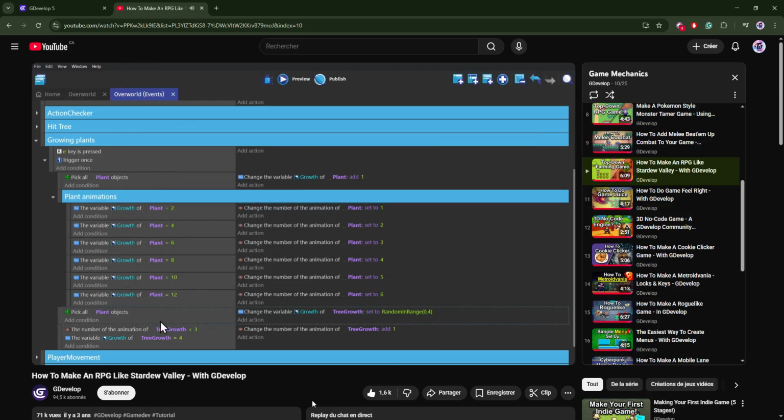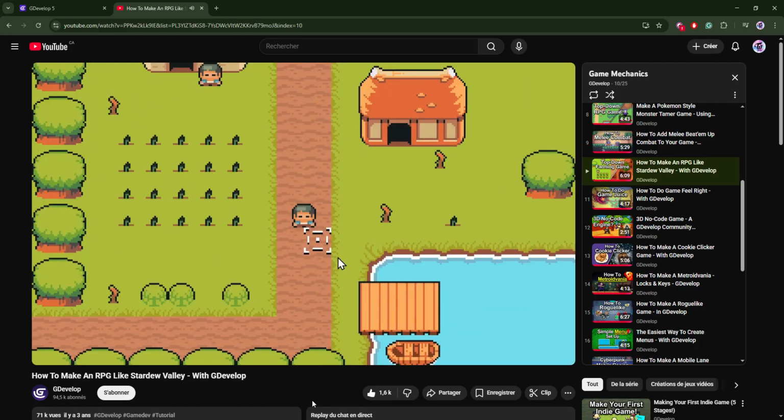But the trees work differently in Stardew Valley. The trees have a 20% chance to grow every night. So we pick all tree objects and change the variable growth of those objects to random in range 0 to 4. And then if the animation is below 3, which is fully grown, and the variable growth is equal to 4, which is a 20% chance out of 5 numbers that could be picked from, change the animation of the tree by adding 1 to it, which is just a different way of doing it than how it was done for the plants. And now the plants will grow at a consistent rate, but the trees will be a little random.